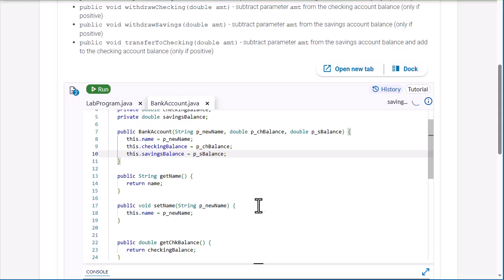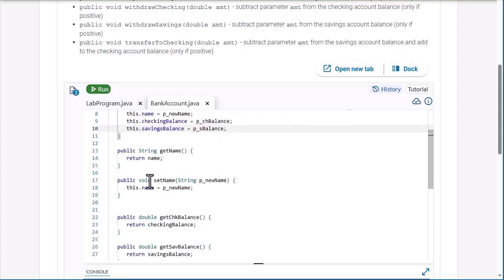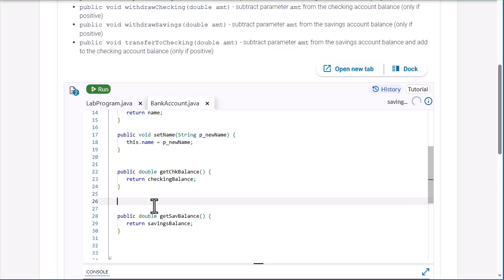Oops, so that space there. And now we'll just continue with the sets for the others. Public void set check balance.